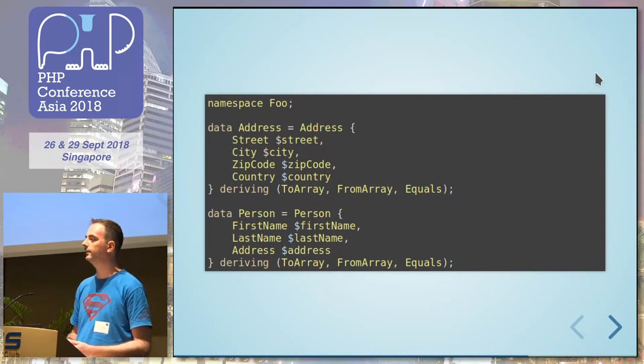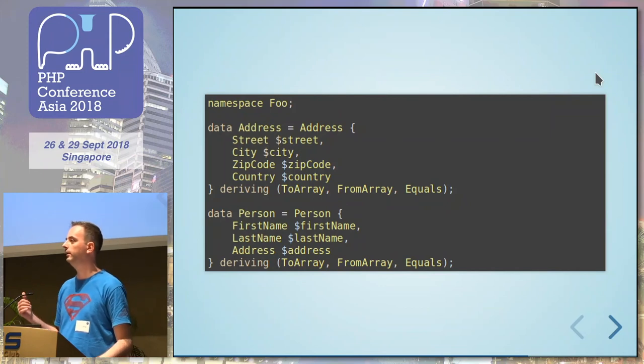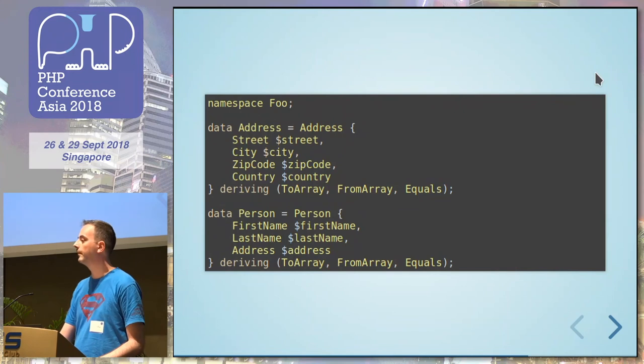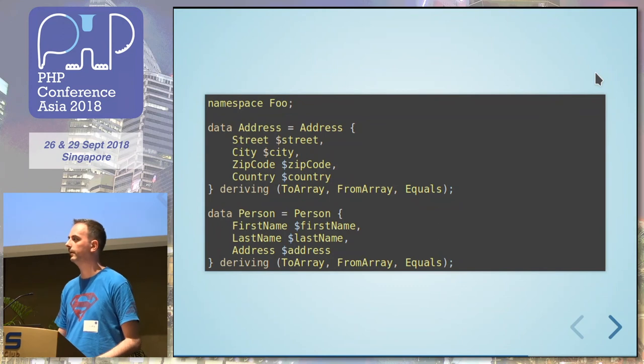For example, the address. And now it's, of course, not a string constructor. The address has its own constructor named address. And there you can reuse your street, city, zip code, country, and so on. And we put some additional derivings in there: to array, from array, and equals. So you can imagine already what to array and from array do.